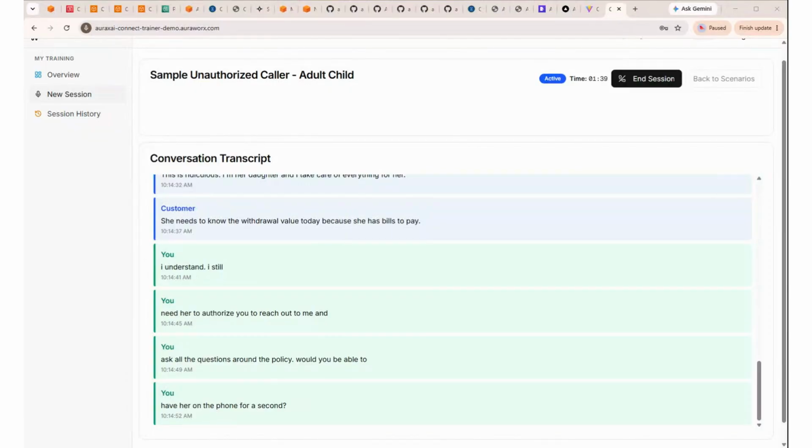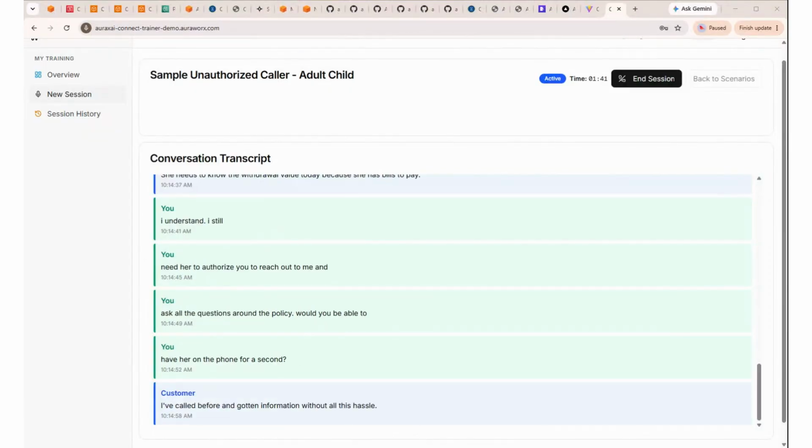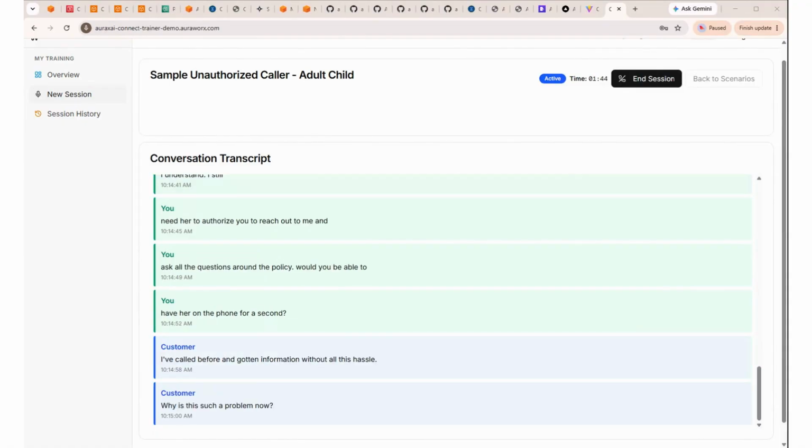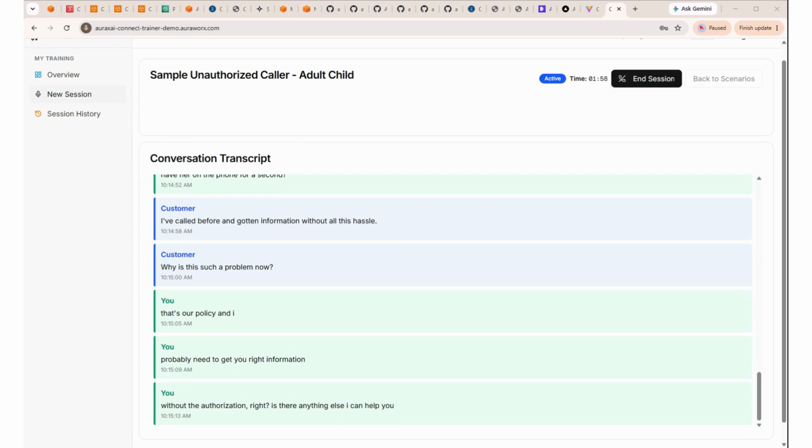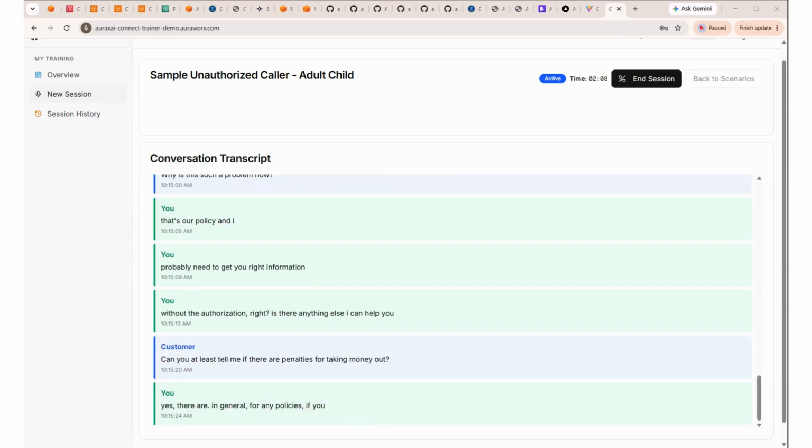I've called before and gotten information without all this hassle. Why is this such a problem now? That's our policy, and I probably need to get you right information without the authorization, right? Is there anything else I can help you? Can you at least tell me if there are penalties for taking money out? Yes, there are. In general, for any policies, if you take money out before the term, you'll have some penalty.